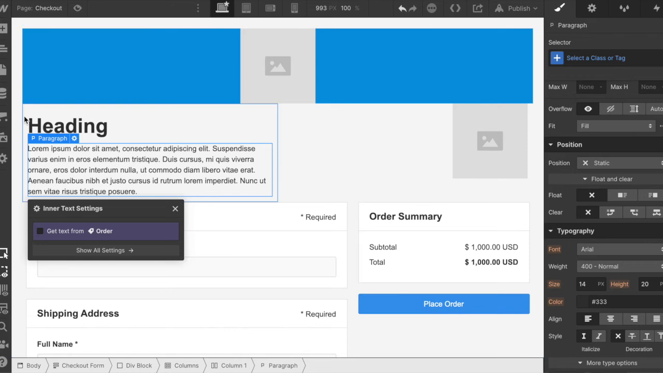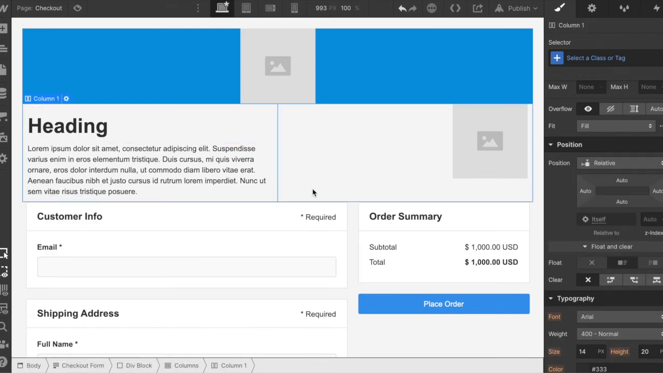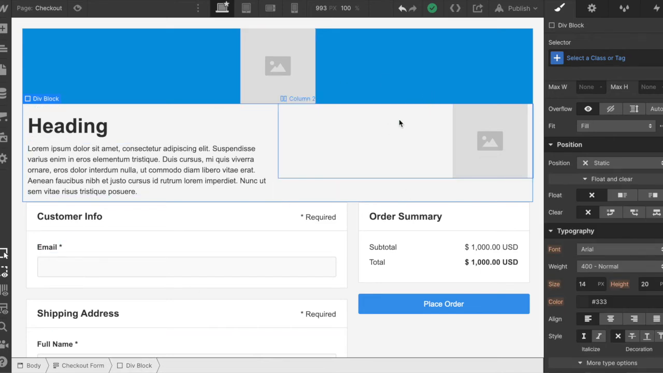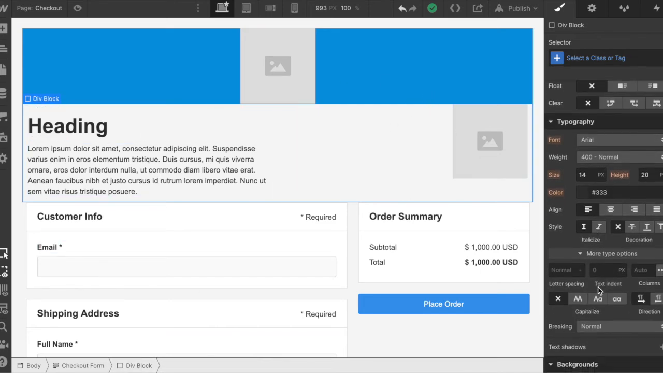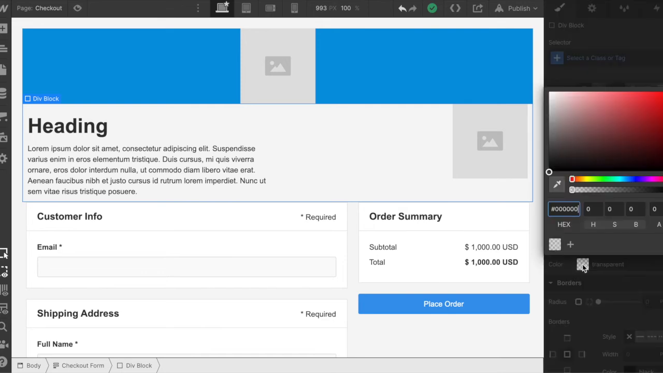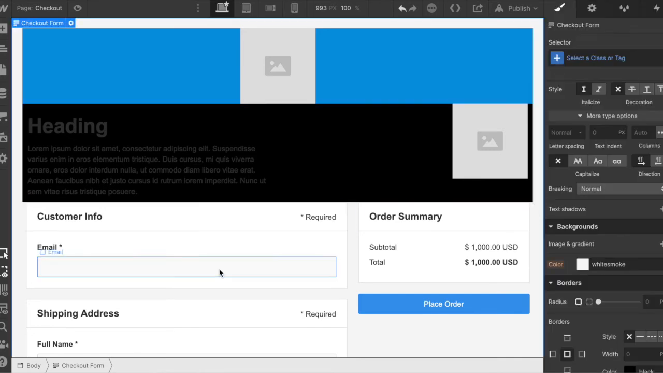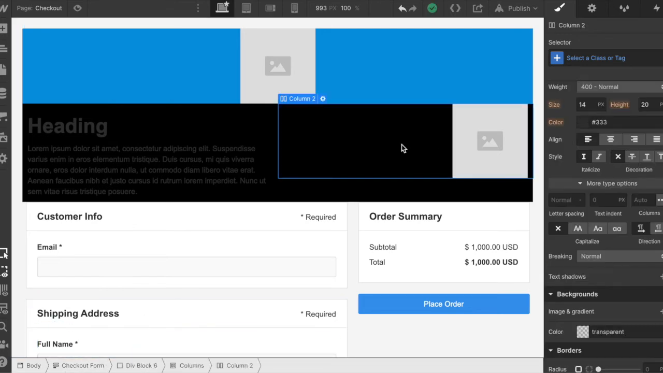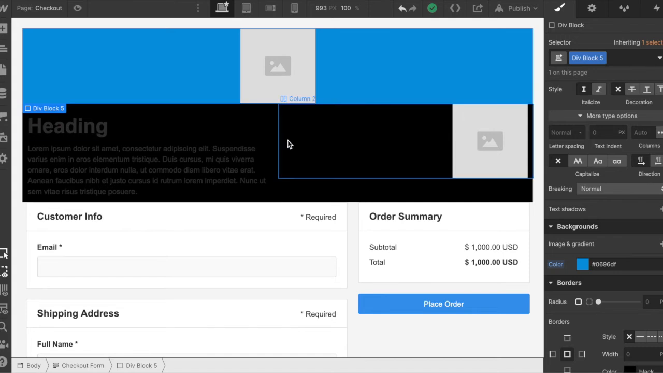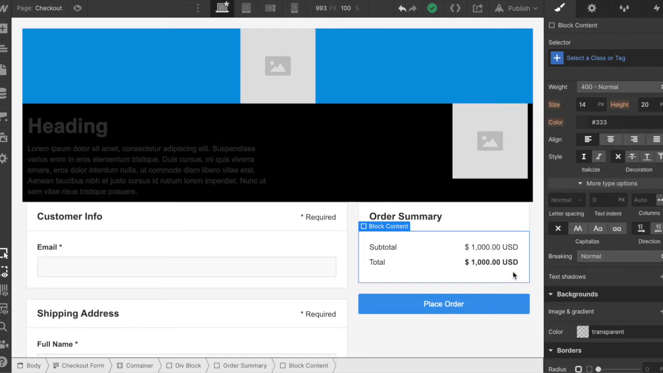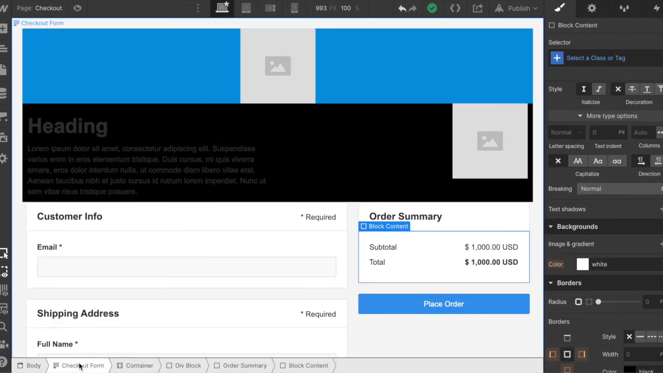Now I'm gonna change the background color for this. As you can see, I can select the div block. It's already selected. Now we go to backgrounds, and I'm gonna do black right there. Now I'm gonna select the checkout form. If you're wondering how that appeared right there, you can just click anywhere. Pretty much everything is inside of the checkout form, so you can just click it there.